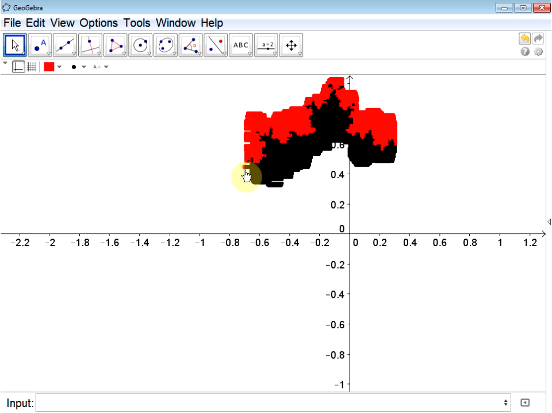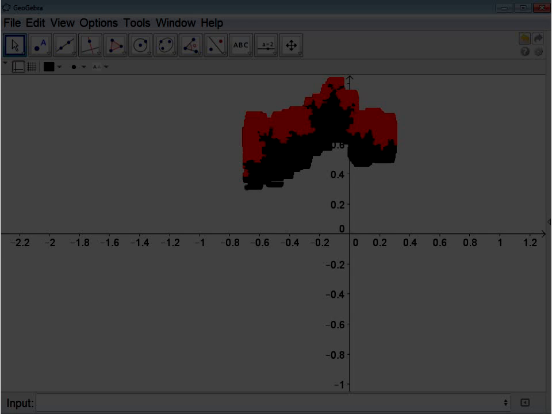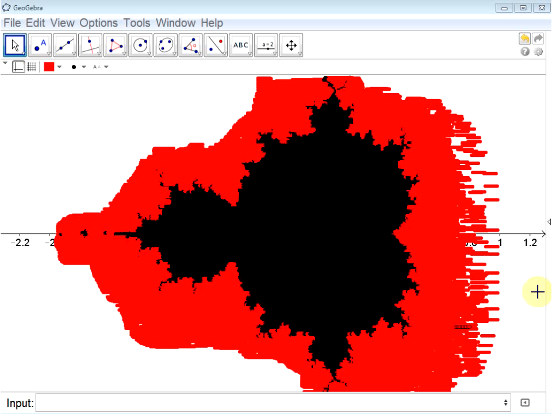Can't believe you're still watching. Hang on, let me fast forward this. And there you have it. A rough outline of a Mandlebrot set created with GeoGebra.